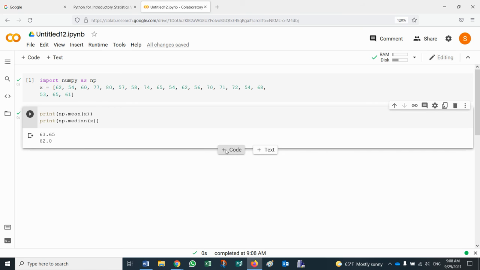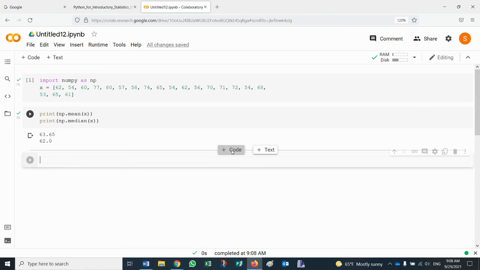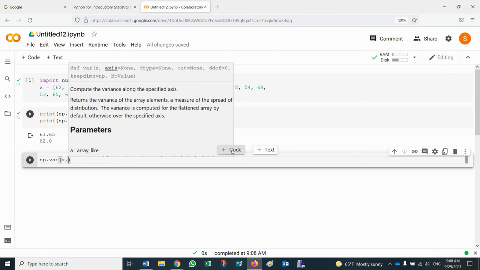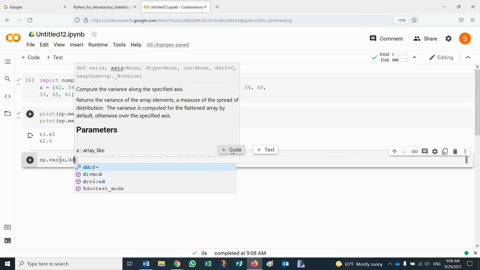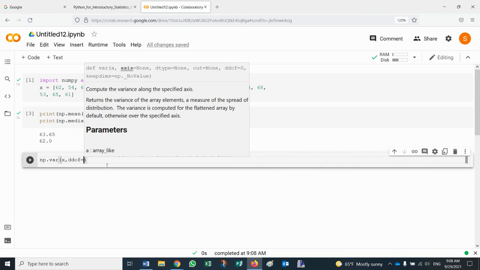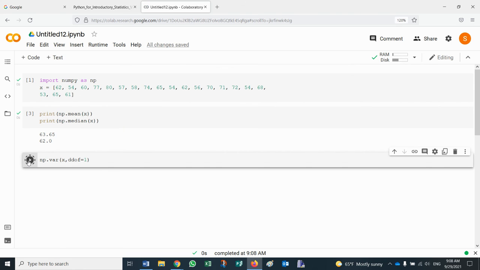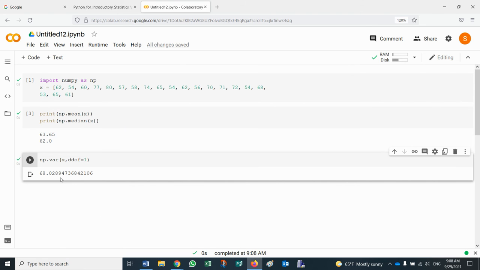Now let's do the variance first. For variance, remember numpy np dot var and it's x. Now because this is sample data, we have to tell numpy that the degrees of freedom, or the denominator, is n minus 1. In the formula for the variance, we're using n minus 1. So this is sample variance.